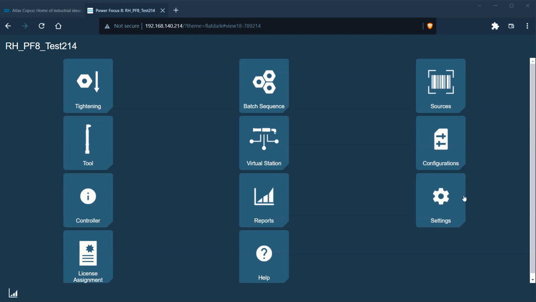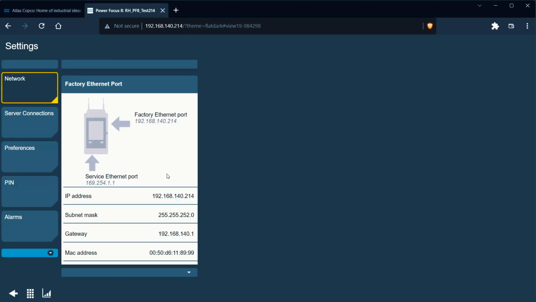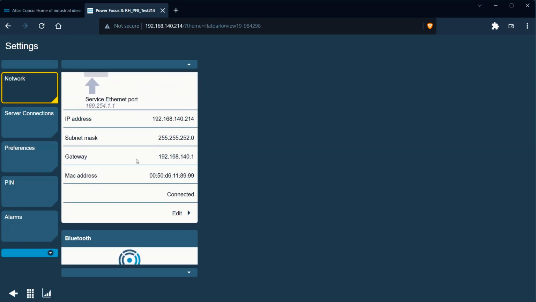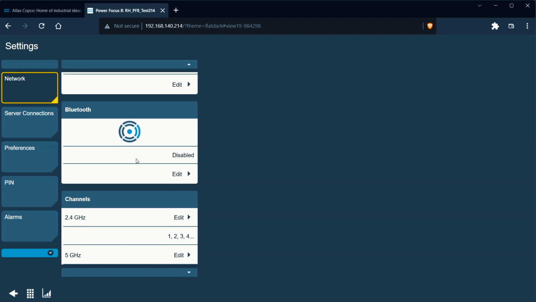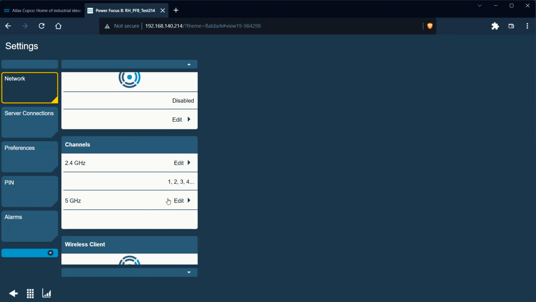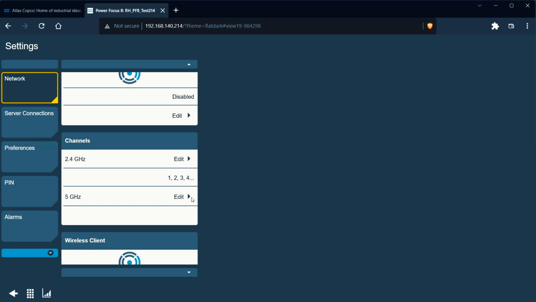So to start with, I'm going to click on my settings icon here. I'm going to scroll down. I'm already connected to my factory port here to my wired network. And now I will move down, check the channels for my wireless. I've already selected all the 2.4 gigahertz channels. I'm not using any of the 5G channels for today.